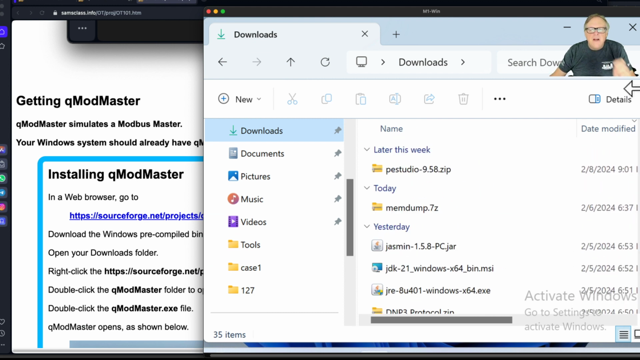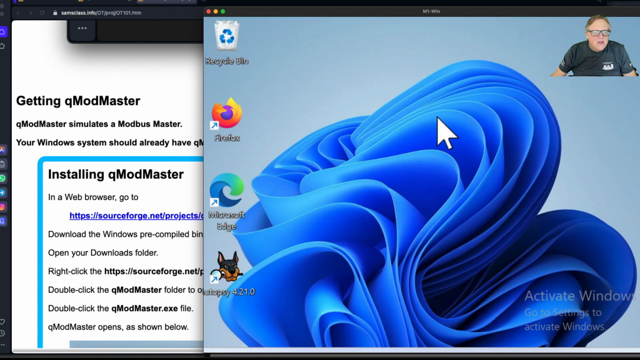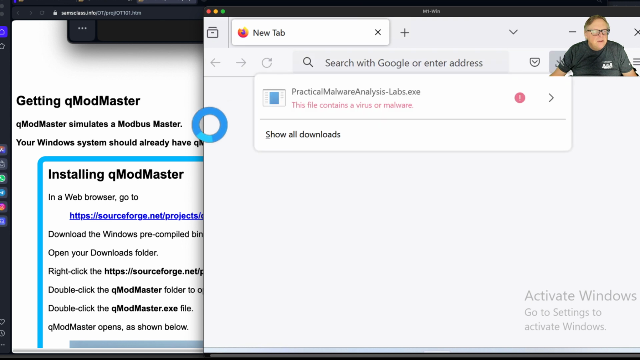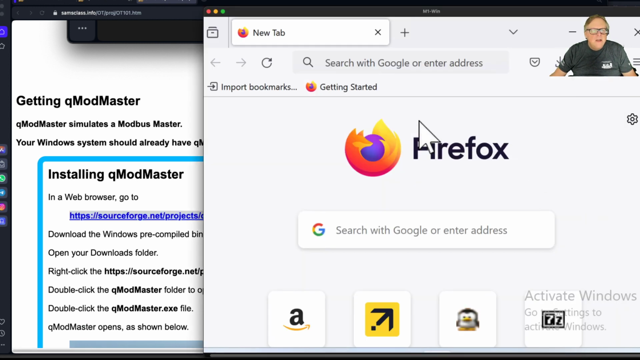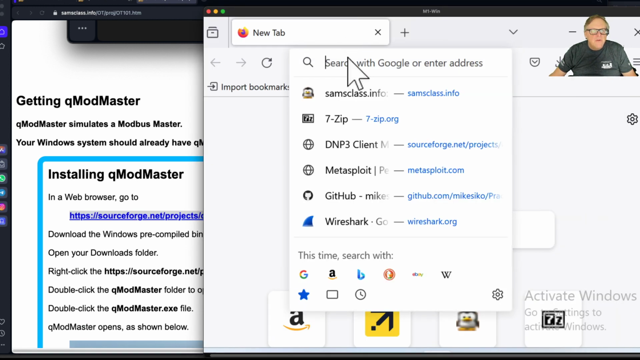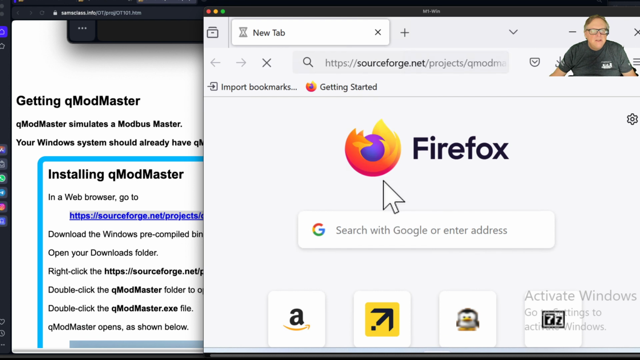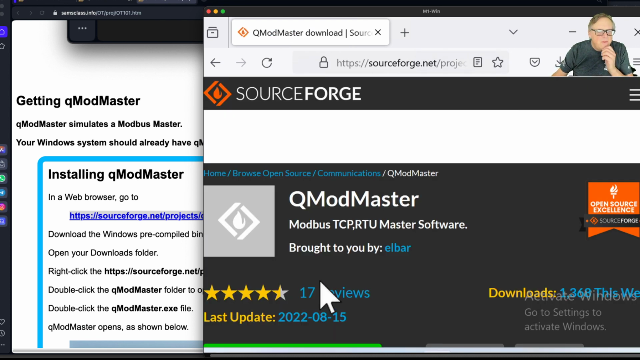Looks like I don't. All right, so let's get that. I want Firefox. My resolution is cartoonishly big on my Windows machine, but I think I can use it this way. I'll probably do so. I need to have this URL. All right, copy and paste might work in this remote desktop protocol. Looks like it does. All right, there's QMod Master.